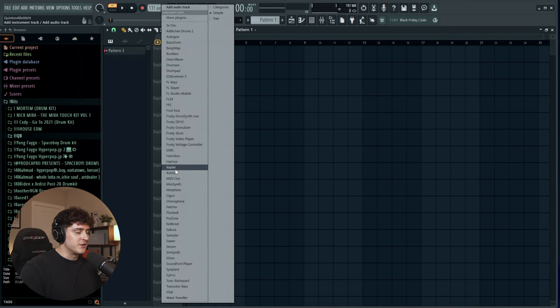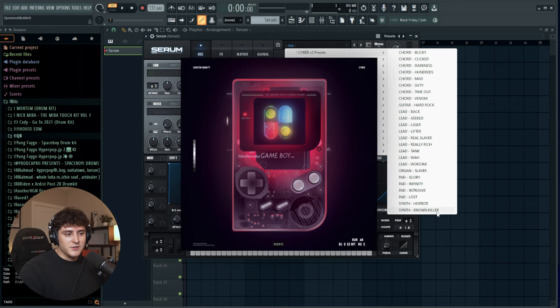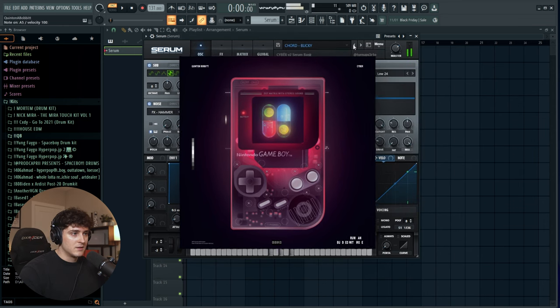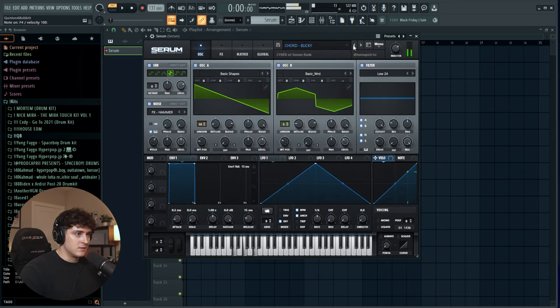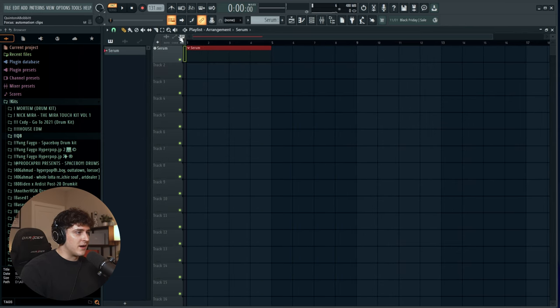And then I'm just going to open up Serum and we're going to start making some kind of Yeet sound. So I'm going to start out by going to my cyber kit and just using one of my default synths. All right, this sound works. I'm just gonna make a 4-bar loop and we're gonna hop in the piano roll.